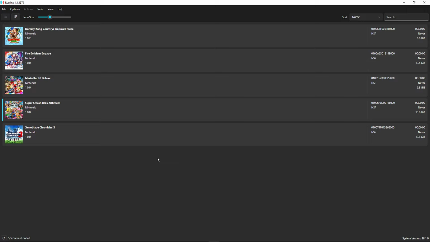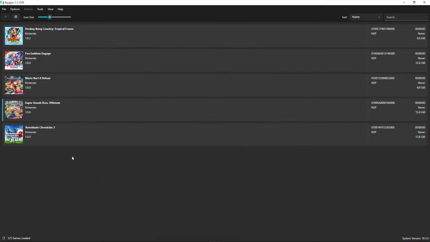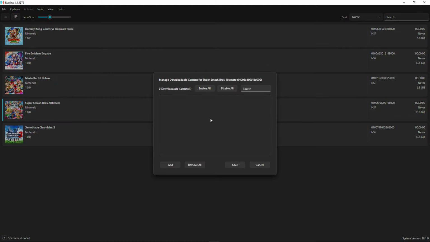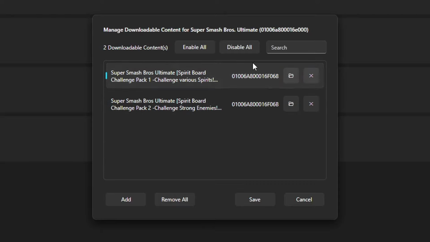For installing DLCs, the process is very similar too. Right click on the game and then select Manage DLC, and on this window you're going to click here on Add and navigate to the folder where your DLC files are going to be. It is usually an NSP file like this one. I have a couple of DLC here for Smash, so you can just highlight both of them with your mouse and then click on Open and they're going to appear right here.